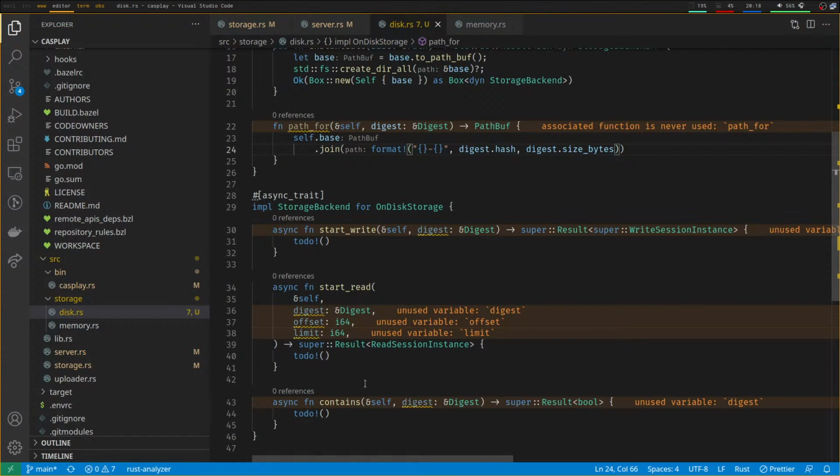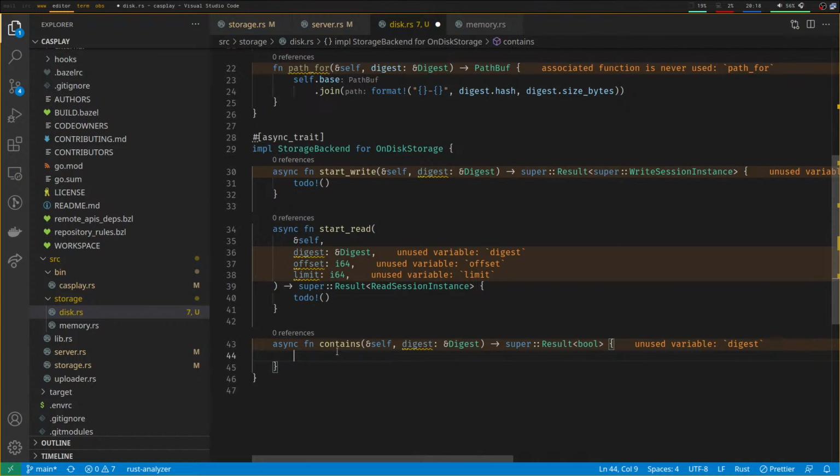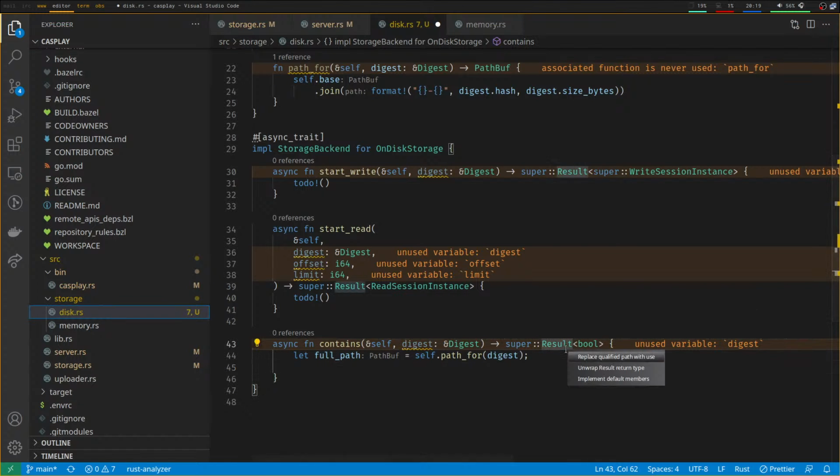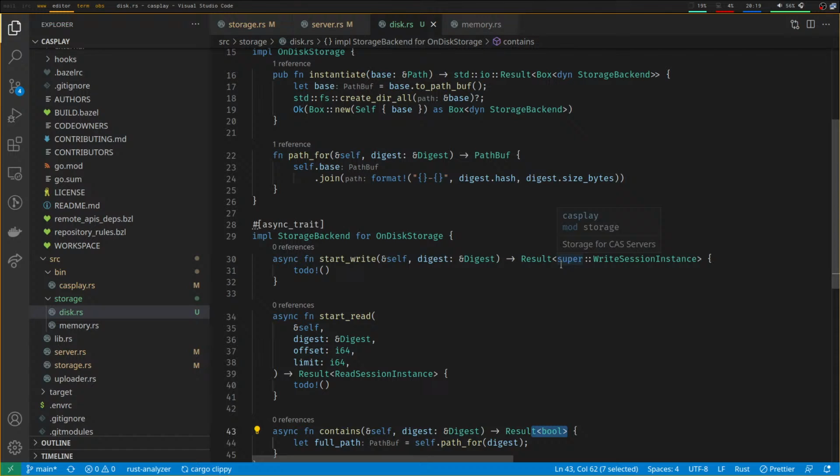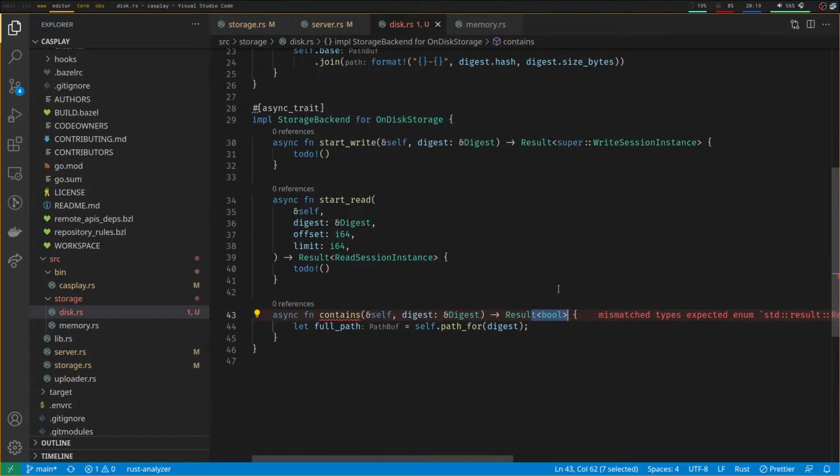And now in contains, we can go, let full_path is self.path_for(digest). And what we want here, and I'm just going to unqualify that because I'd rather have that sensible. The return type here is going to be whether or not that file exists. And we know whether or not the file exists by doing an IO operation.